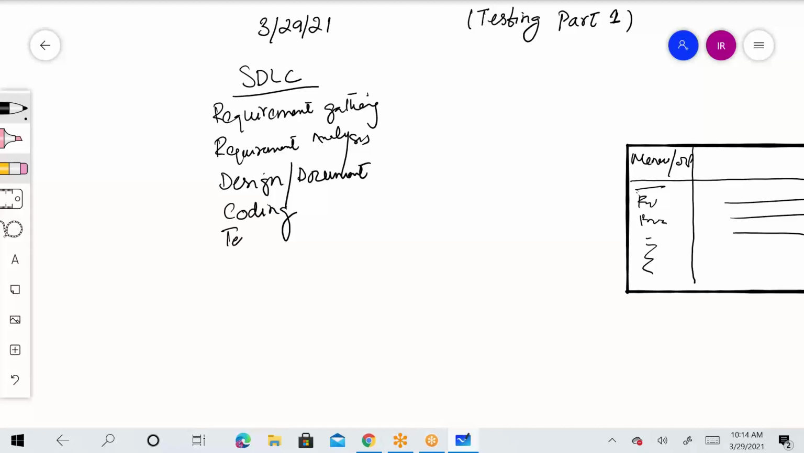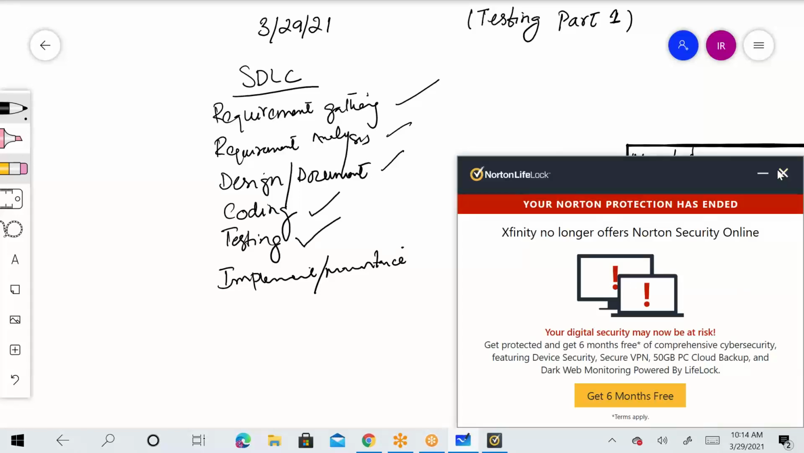And then further, you have testing, implementation, and maintenance. So these are all the phases. We have covered the earlier ones, and we are going to cover testing today.